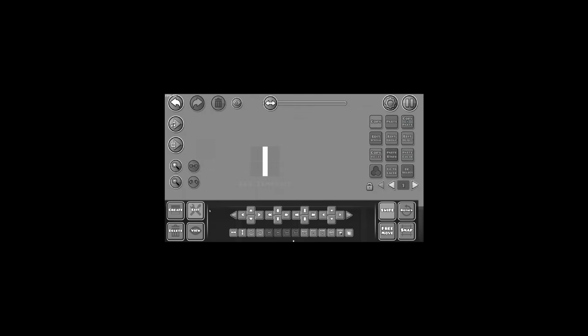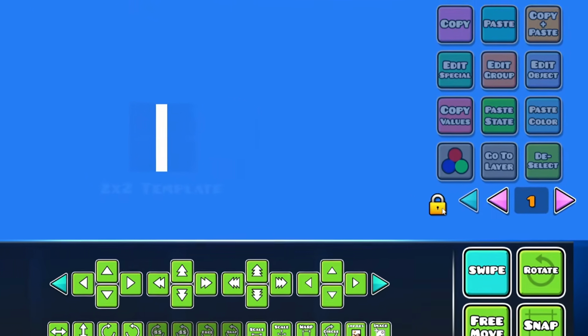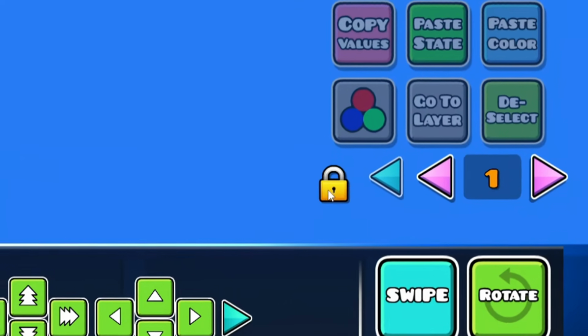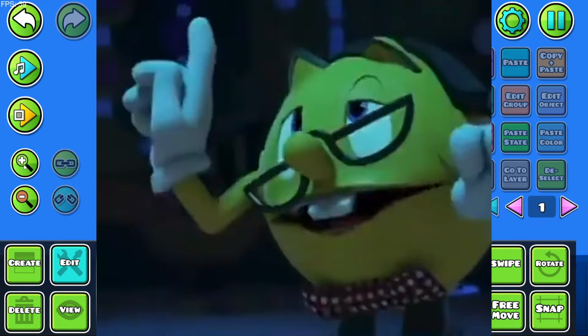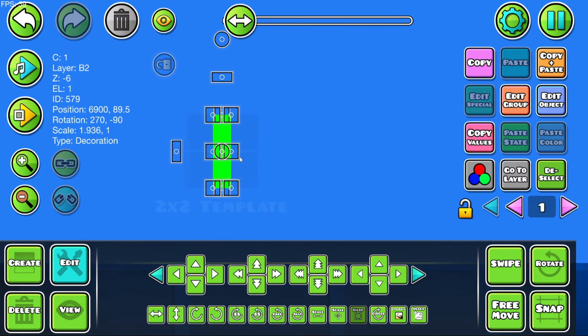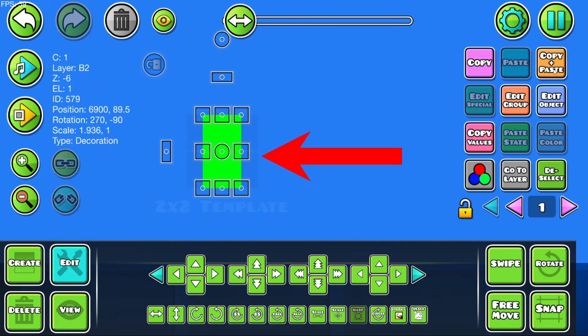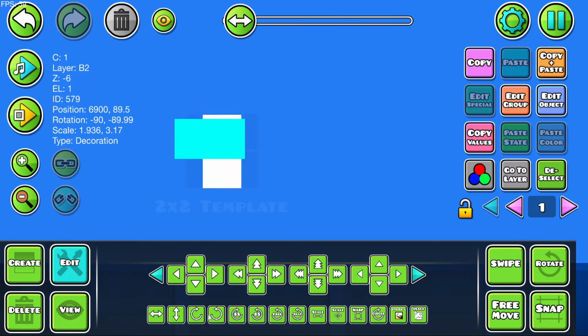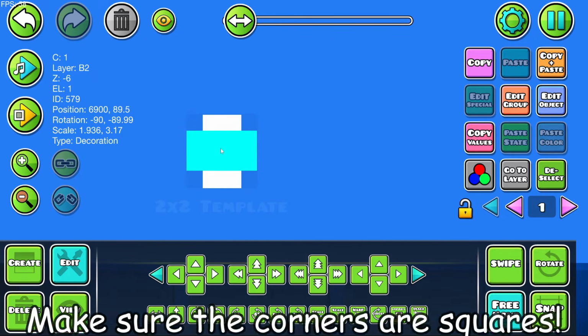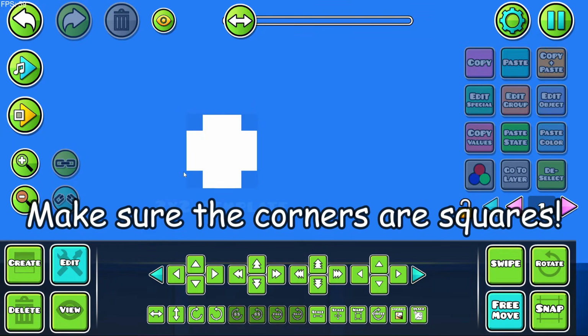Why am I not selecting this? What the hell is going on? Oh, because I have this mod installed where I can lock my layers. Silly me. But yeah, I'm just going to warp it to that size, and then copy it, and then rotate it, and then put it right here so that these corners are like squares.